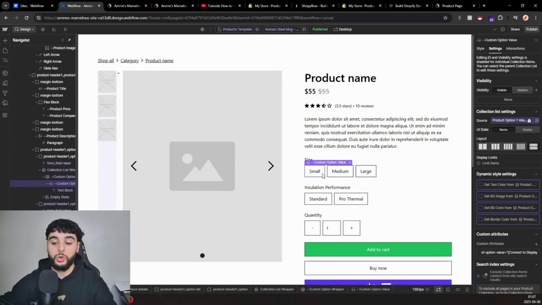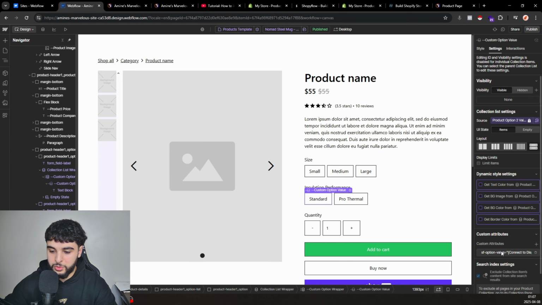Next, you also want to connect your custom attributes for your custom option values. You can click on small, for example, and in the custom attributes, you're going to connect to displayed name. Display name here, and for this one as well, displayed name.